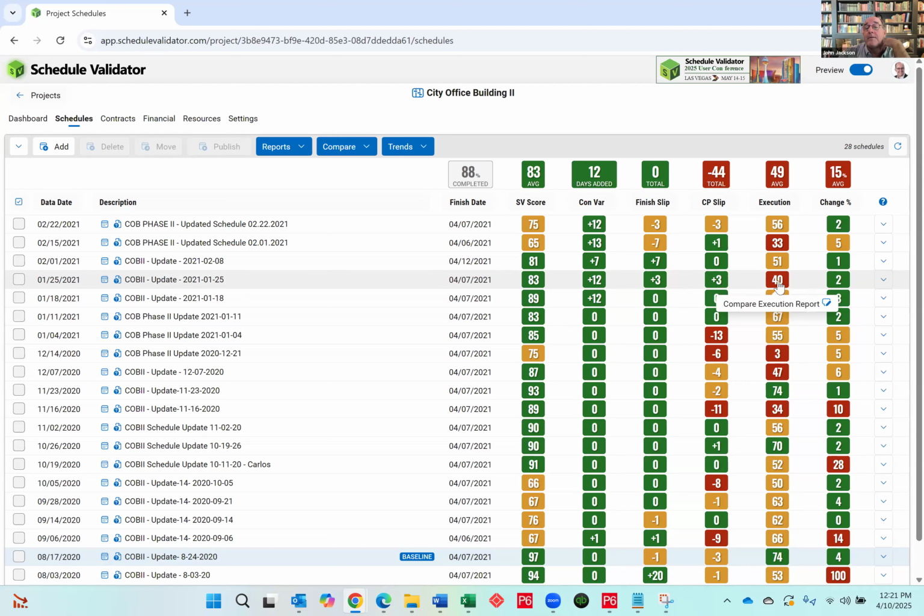A 40, in this case that I'm looking at here, a 40 execution score really means that even though the schedule didn't get such a bad score, they're not really following the schedule, basically, is what that's saying.